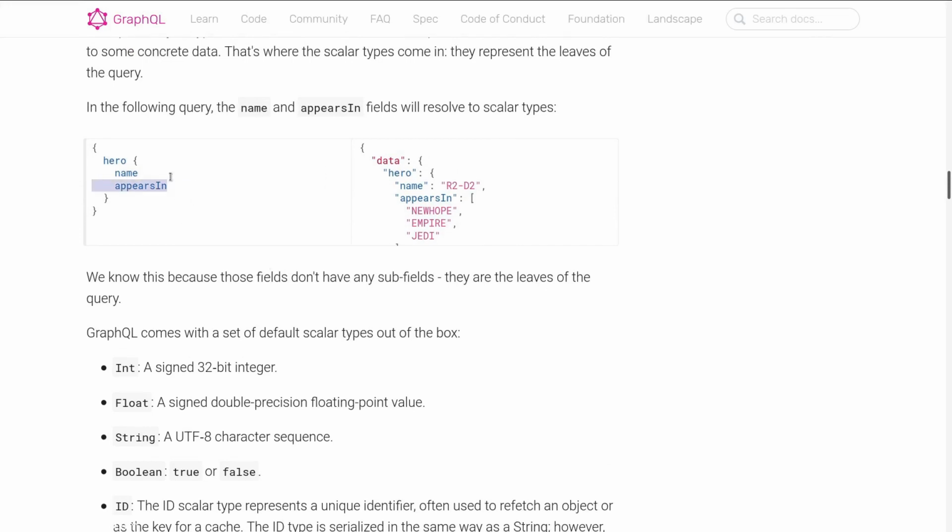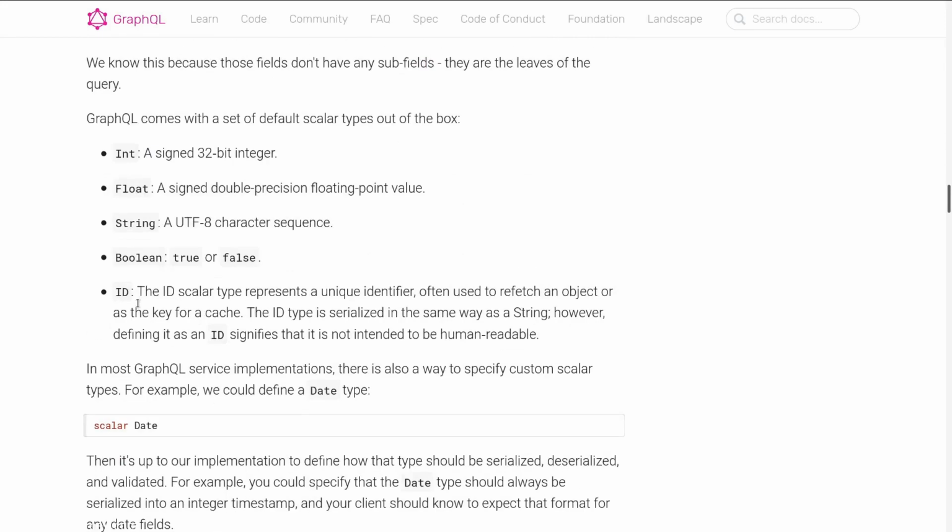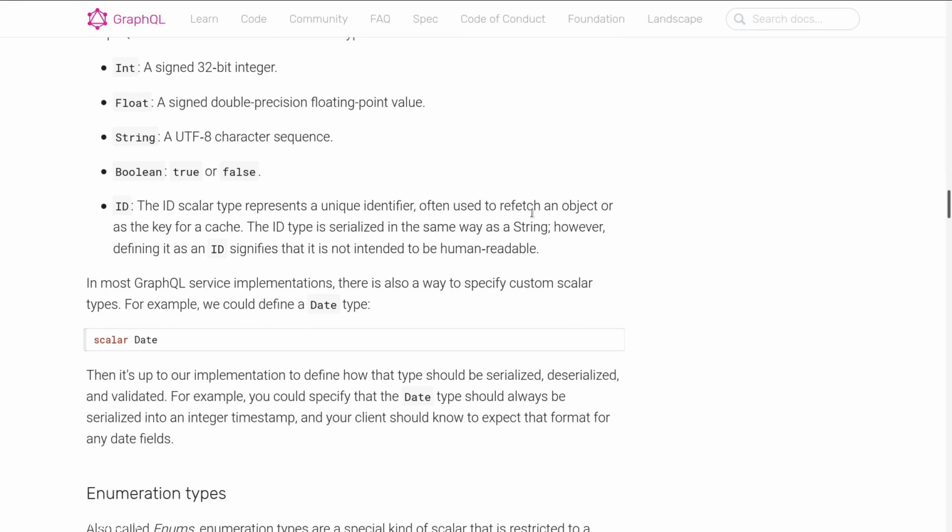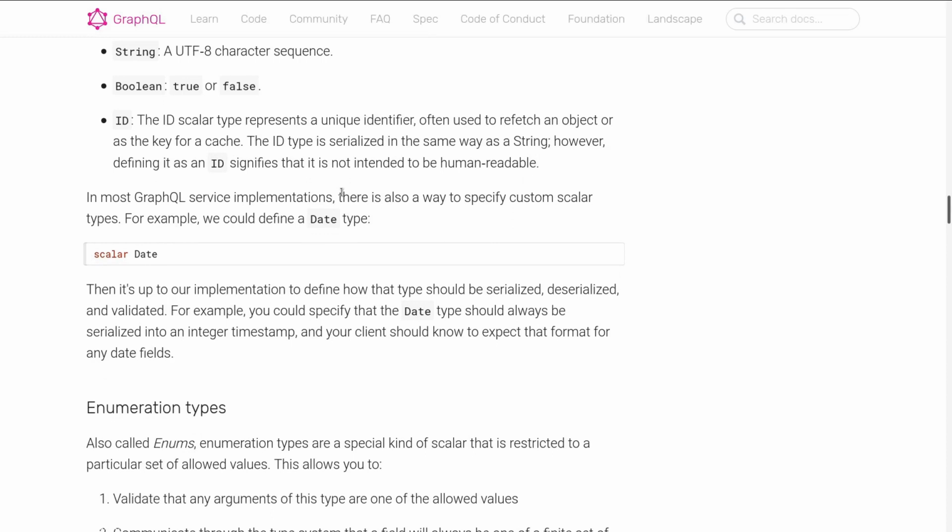So they will definitely be some default types. For example, the integer or float or string or boolean or ID. The ID scalar type represents a unique identifier, often used to refetch an object or as the key for a cache. The ID type is serialized in the same way as a string. However, defining it as an ID signifies that it is not intended to be human readable. Alright, it's not human readable.